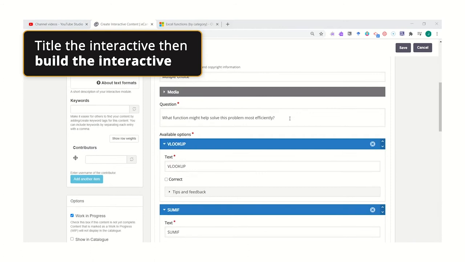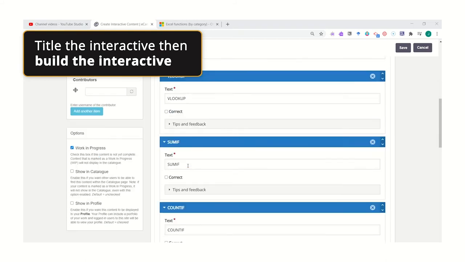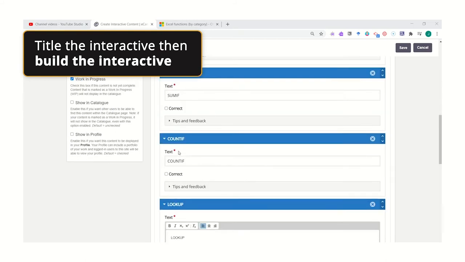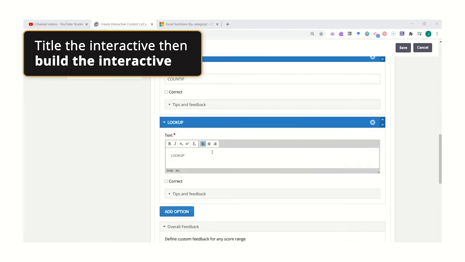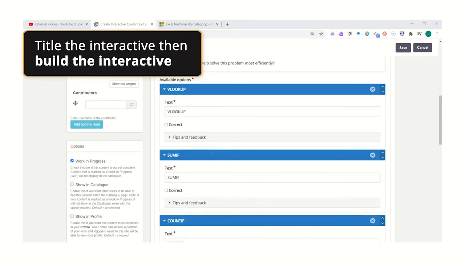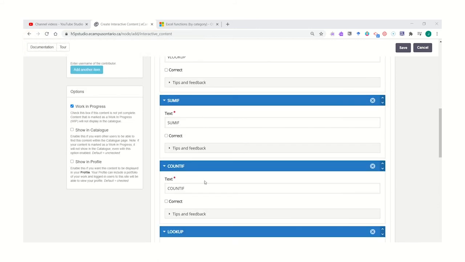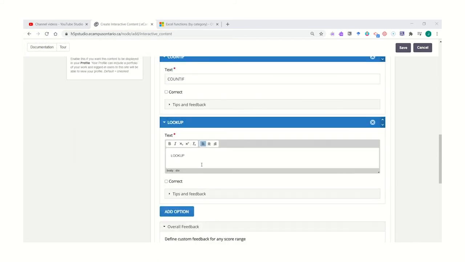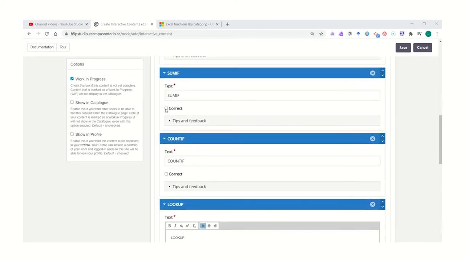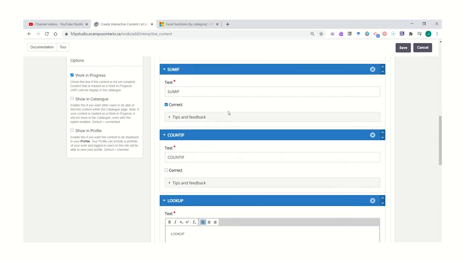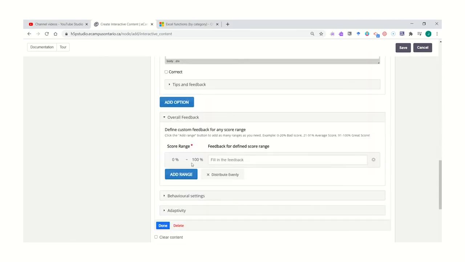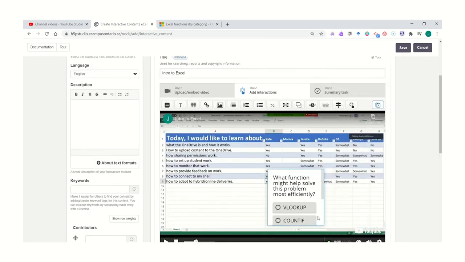In this case, I've added the problem, what function might help solve this problem most efficiently? And included 1, 2, 3, 4 different options that students might choose from. VLOOKUP, SUMIF, COUNTIF, and LOOKUP. I'll designate the right answer by choosing the correct box at the bottom. Once I've got my interactive set, I'll look for the blue Done button at the very bottom.